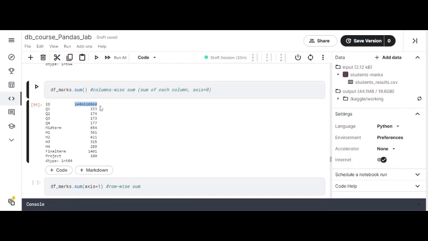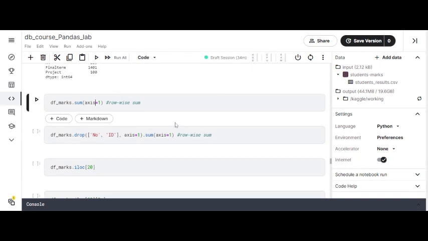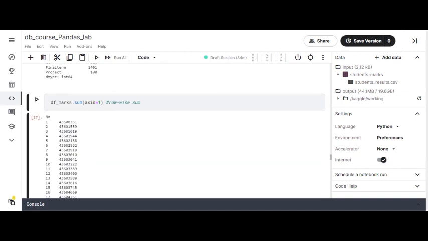If I say axis equal to 0, once again it will give the same answer, because it is the column-wise sum, which means the sum of each column. Next, if I change it to axis equal to 1, this is the row-wise sum. And the problem is, once again, this is mainly the IDs, because it is including IDs in the sum. The sum of the course will be around 100 marks, for example, and if you add the ID, it becomes something like this, which is not good. So we need to remove the IDs.